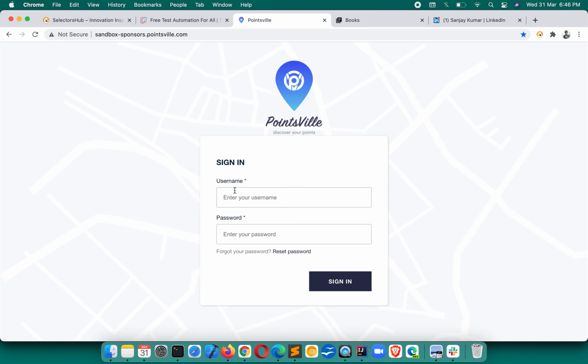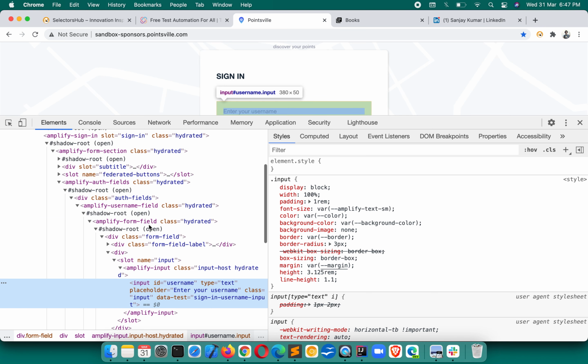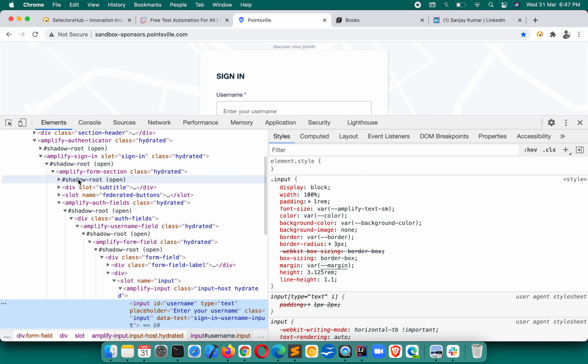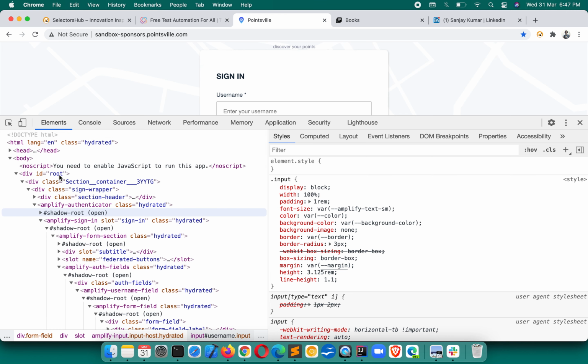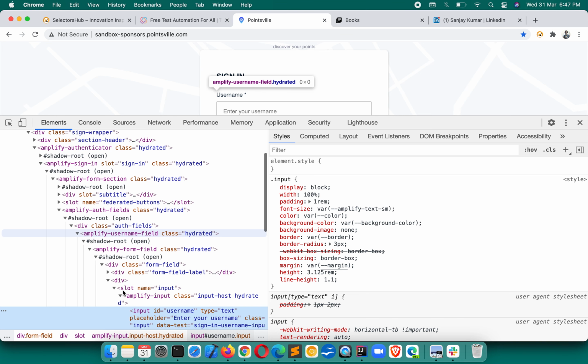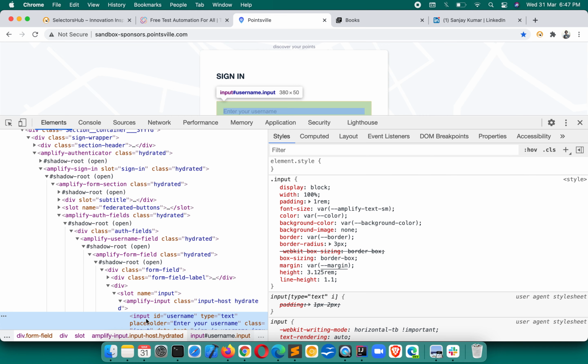Next, if an element is inside a nested shadow DOM, how will you identify it? When you inspect the element, it is really difficult to tell with the naked eye. This shadow root is there, this shadow root is there, and again another shadow root. It's totally confusing, as there could be 10-20 shadow roots like this. So it is really complicated to identify how many shadow roots inside how many shadow roots it is, right?